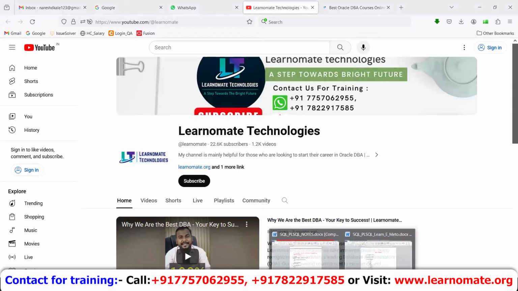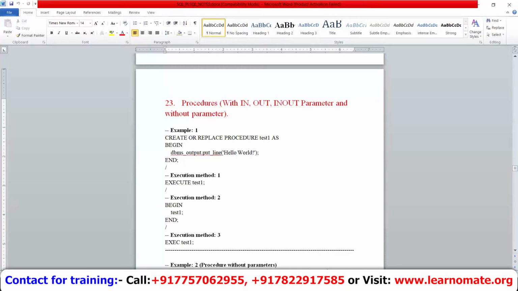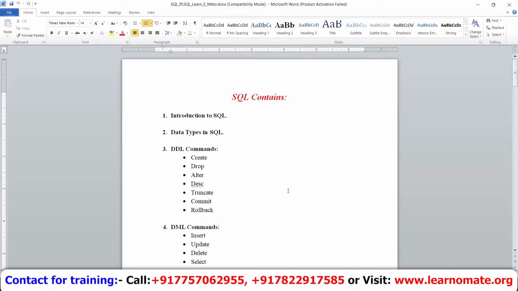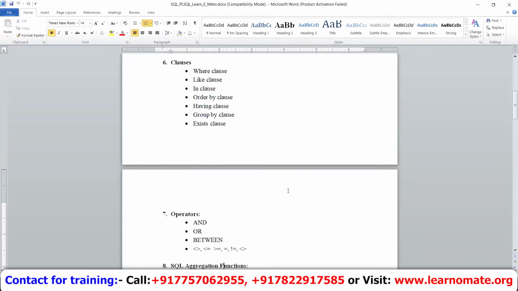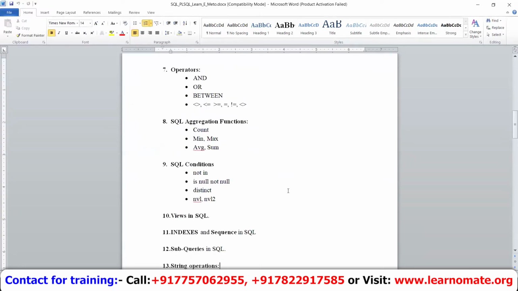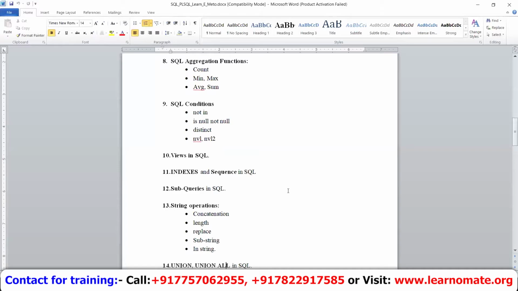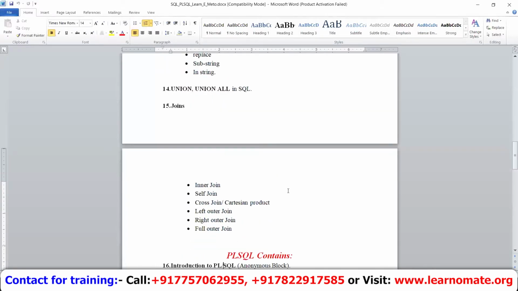Coming to our topic, that is SQL and PLSQL. These are the contents we are going to cover, which I explained yesterday, but I am going through them one more time in a short way. We will cover the introduction, data types, a few commands like DDL and DML, constraints, clauses, operators, aggregation functions, views, indexes, subqueries, string operations, and the most important topic, the join. As I said yesterday, this is the important topic required to write any type of query.